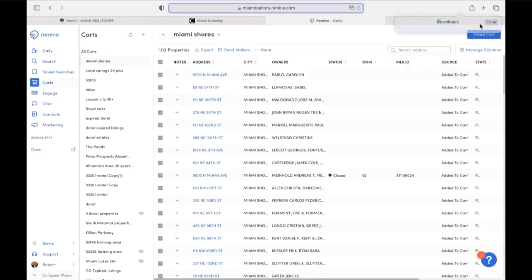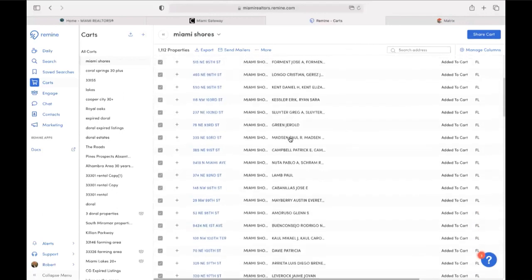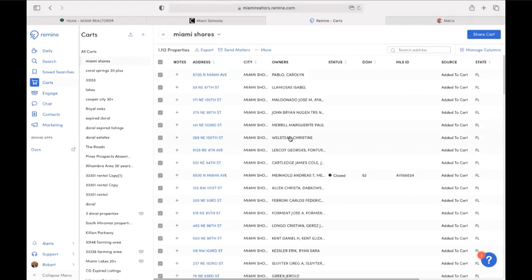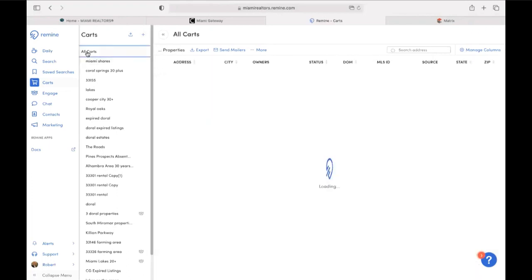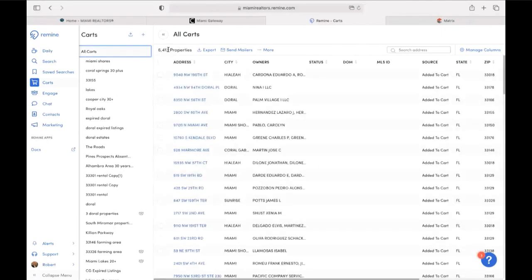All right. Can you see my screen? Yes. Perfect. All right. So here is your cart. Now you may ask, how many properties can you have in your carts? So the total amount of properties you're able to store in your carts is 10,000. So if I click on all carts up here, you're going to see that I have well over 5,000 properties already in here, 6,413. So I'm approaching the limit, right? The limit would be 10,000.